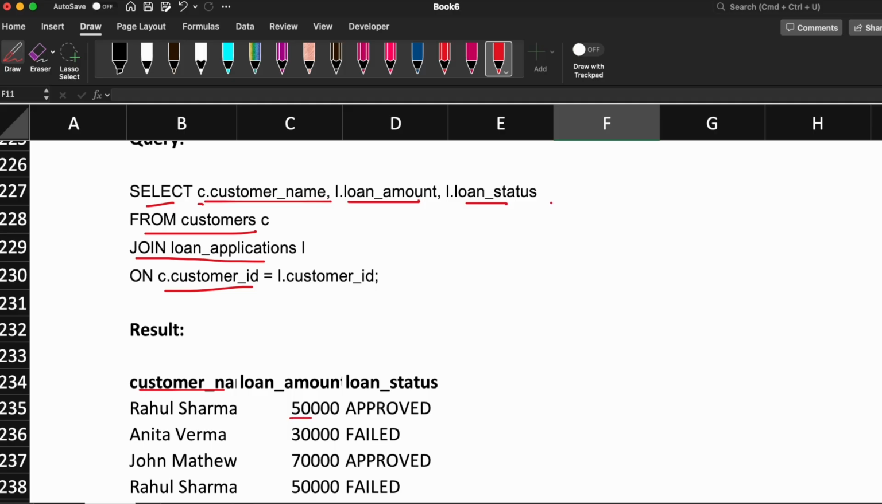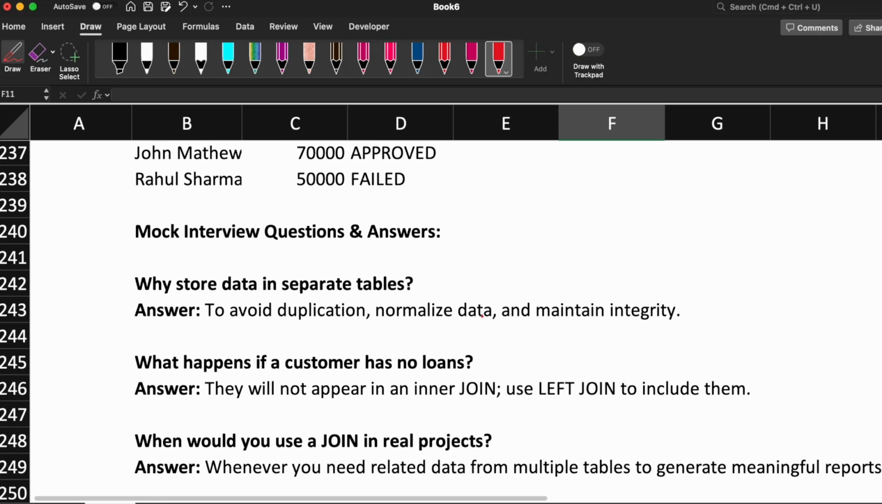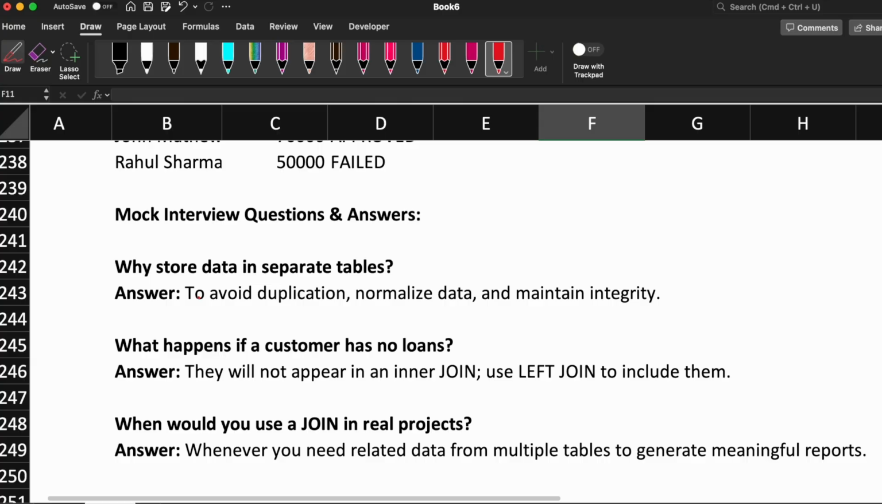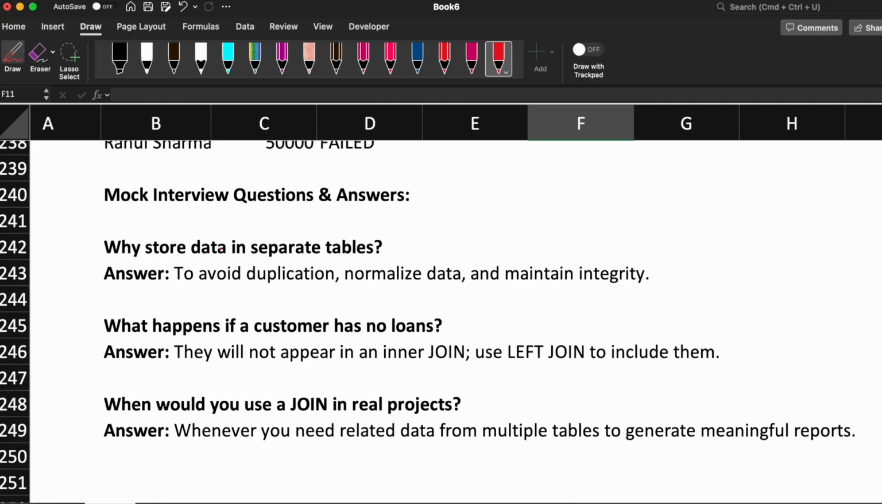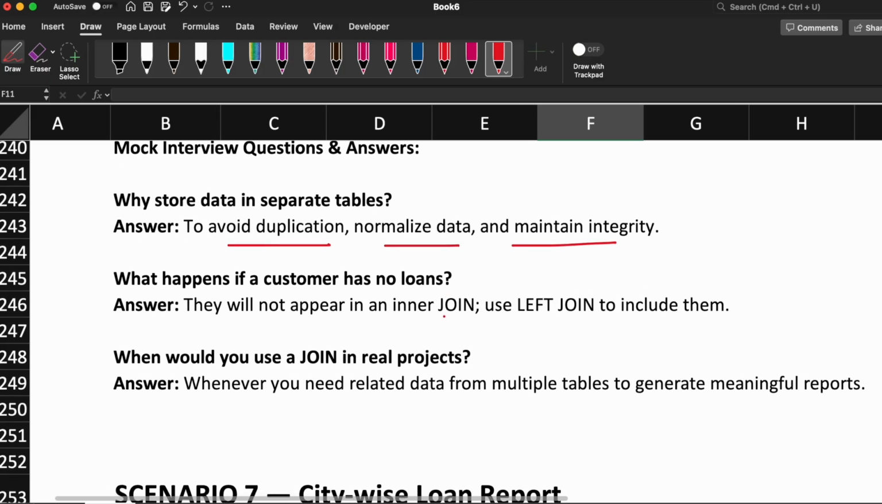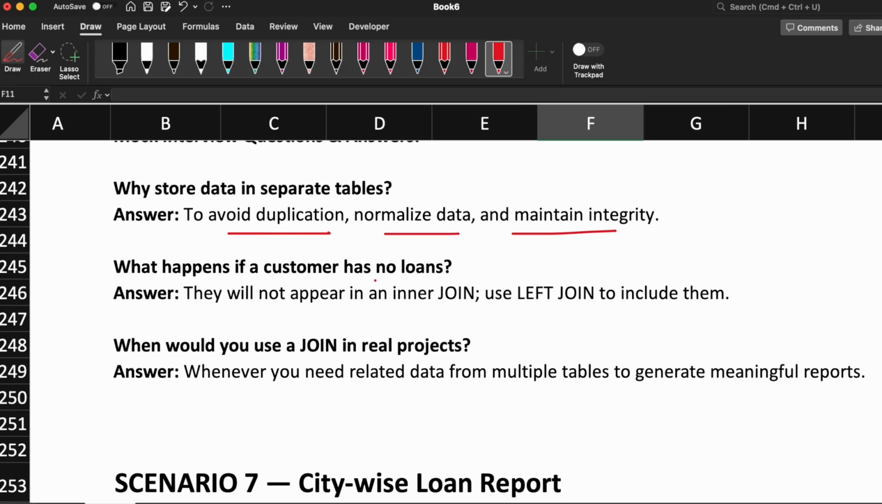All right. So let's take some example on join scenario. Why store data in separate tables? To avoid duplication, normalize data, and maintain integrity. Okay. So what happens if a customer has no loans? They will not appear in an inner join. Use left join to include them.